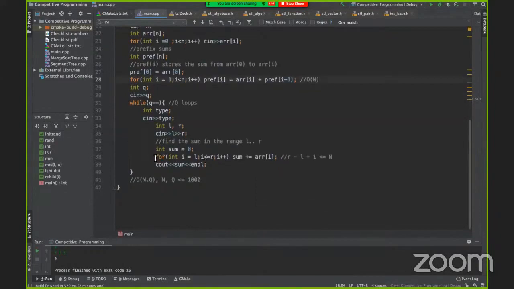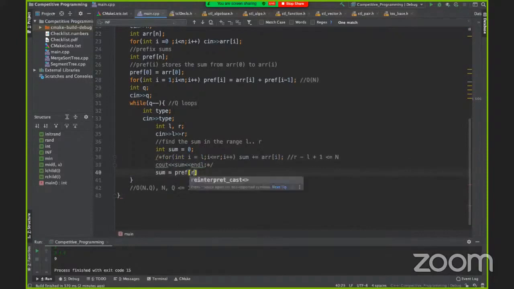And then to answer this, instead of doing this whole loop, we can just say sum is equal to prefix[R] minus prefix[L minus 1]. There's a case where L is 0, but we can ignore that for now. There's an easy fix for that. If L is equal to 0, then we subtract 0, otherwise we subtract this. So that's an easy way to do it with prefix sums.